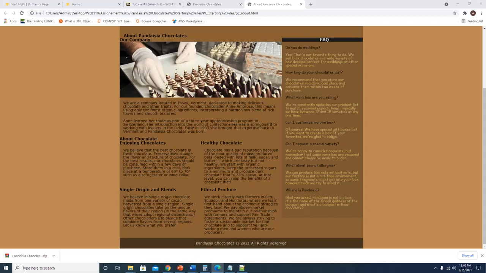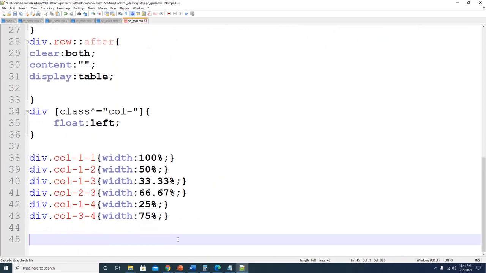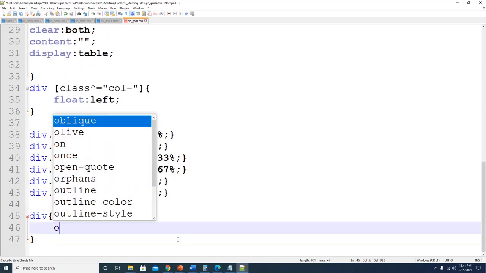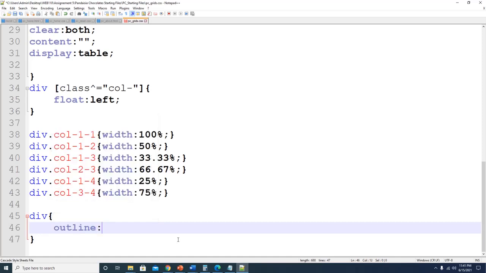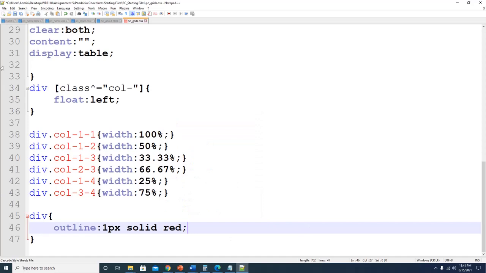So now we're going to outline the grid. What we're gonna do is go back to the CSS file, which is pc_grids.css, and here we're going to configure a style rule for all the div tags, and for that we're going to create an outline of 1 pix solid red border. Okay, now I'm going to click on file and save. So again, that's the pc_grids.css.